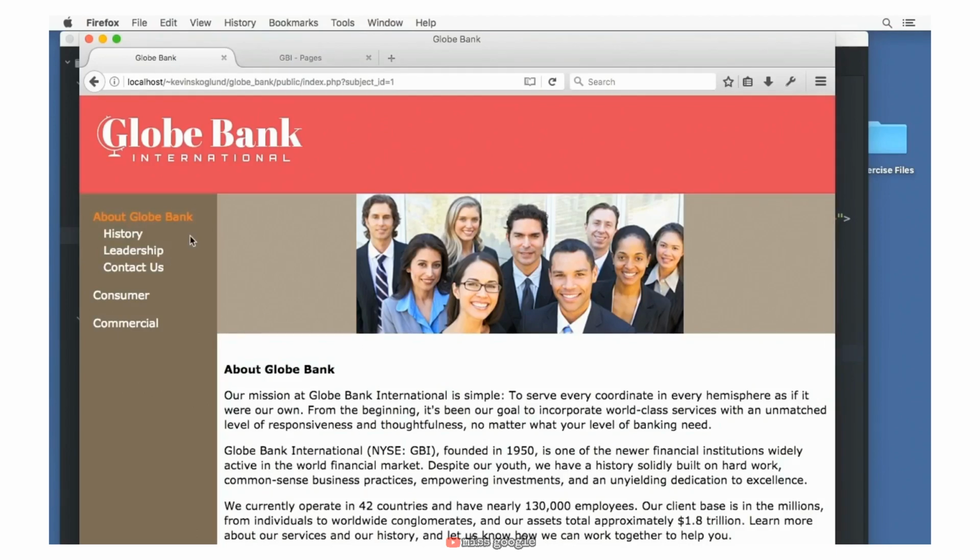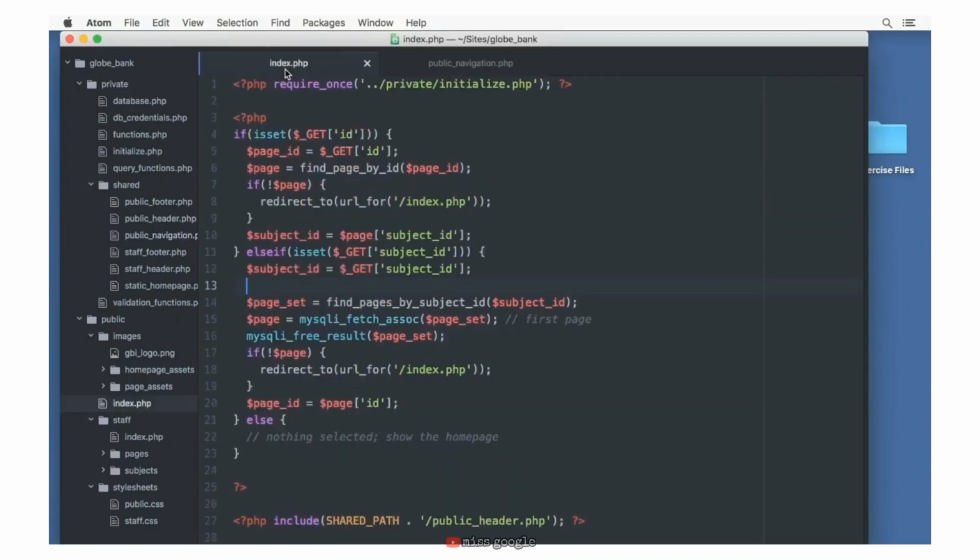However, notice that when I click on About Globe Bank, I'm still seeing the content that goes with that page. And that's because I've given this subject a default behavior and said, when you click on a subject, go get its first page and display it. Remember that code? Let's come back over here and look at that. It's in index.php, and it's right here. Find pages by subject ID. We have a subject ID that's been set, not a page ID. So we find the pages for that one, and we pull out the first page. We don't check for its visibility. We just get the first page. So you can see there's a problem here.